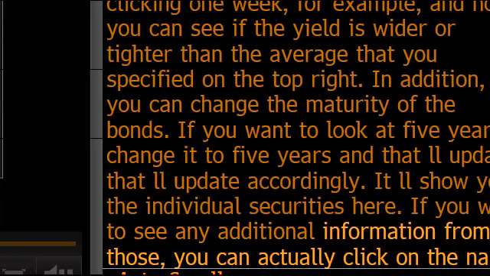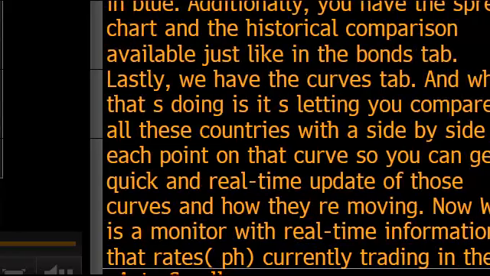If you want to see additional information from those, you can actually click on the name of the country, and that'll take you into a deeper level menu where now you can see the different tenors of that curve. You can see the curve spreads, butterflies, additional information there that you can explore. Let's hit the menu key. We also have 2 additional tabs.